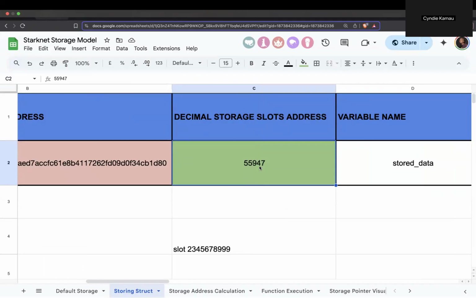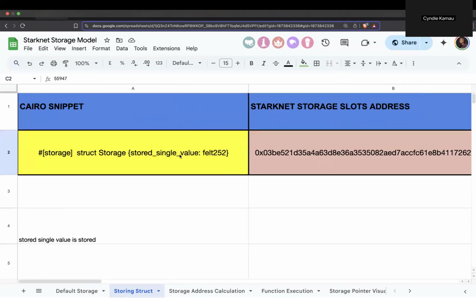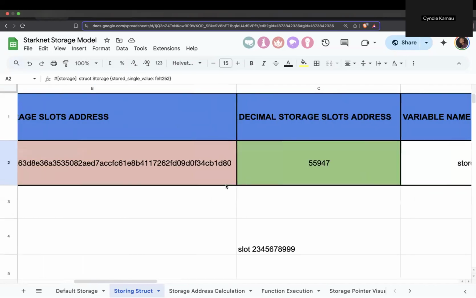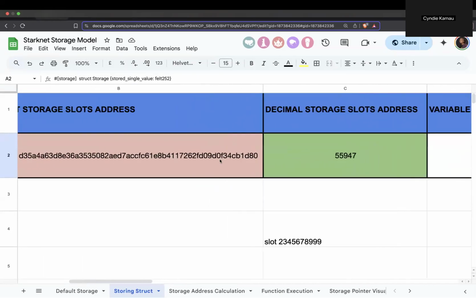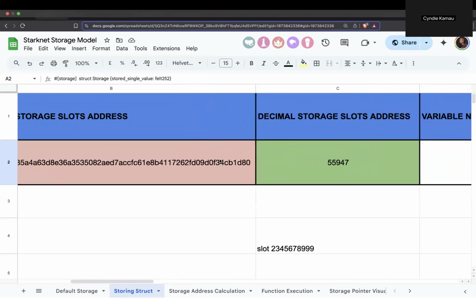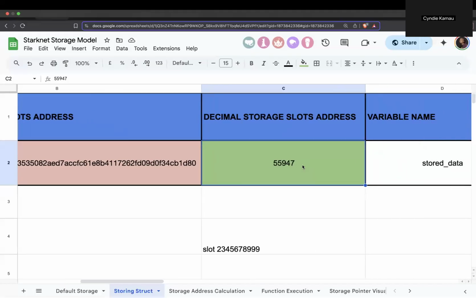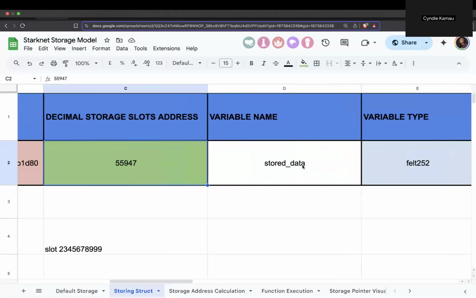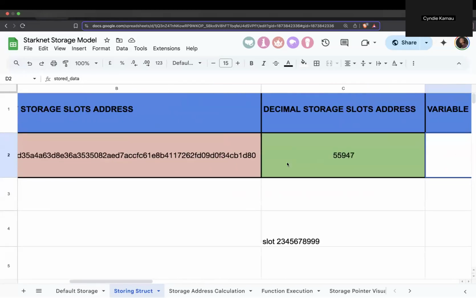So now behind the scenes, what's happening? Once you write your stored single value, it's used to calculate the exact place where your value will be stored. So there's no chance involved. They've designed it so that it's very explicit. Everything you saw has its own storage slot.